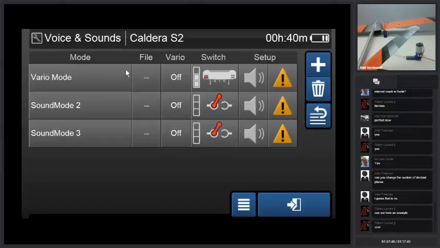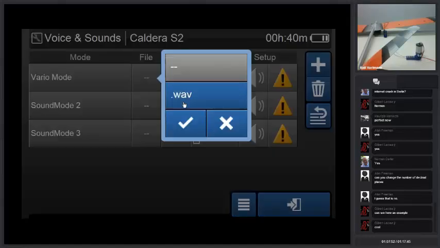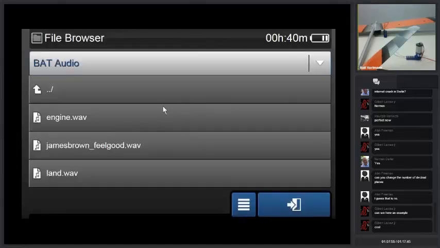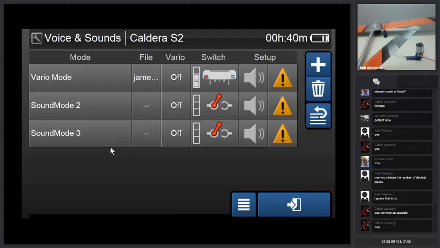So you can assign a wave file here for the mode. So whenever you want to have special custom stuff, you go here for a wave file and you choose. You have to do a double click for selecting this. So now it is selected. And now when I switch on the mode, it will play the wave file. I feel good. Minus 1 meter. Perfect.